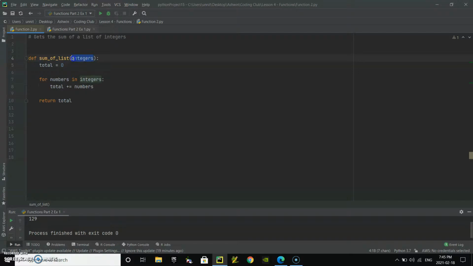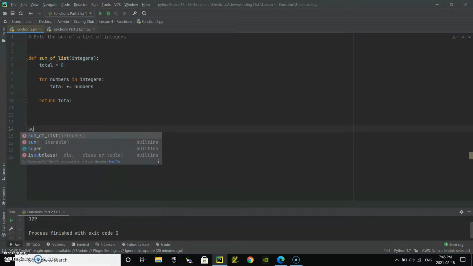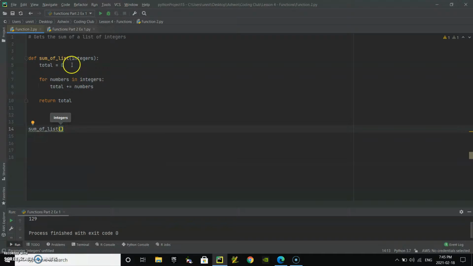okay? So any information inside this bracket of a function is known as parameters, and the function uses it as an input. In this case, it does use as an input, and it stores it in a variable called integers, and then it uses it right here, okay? So parameters are used when you call the function. So when you call the function, so sum of list, you actually add a value for integers that the function can use, okay?